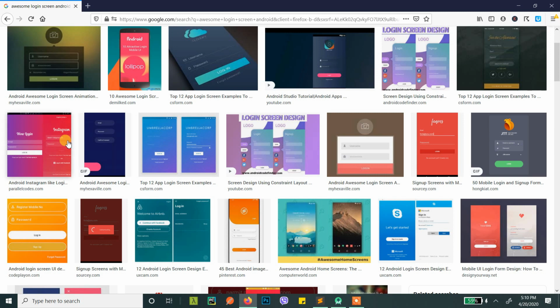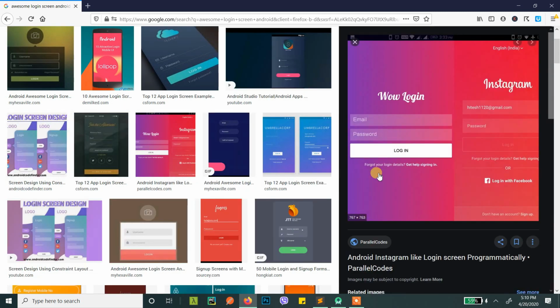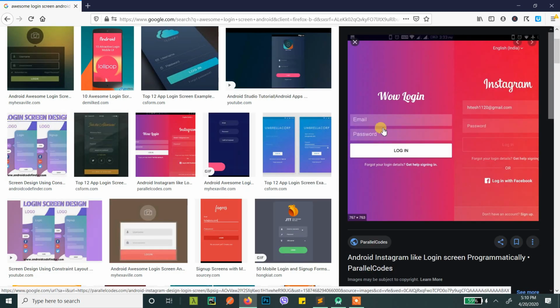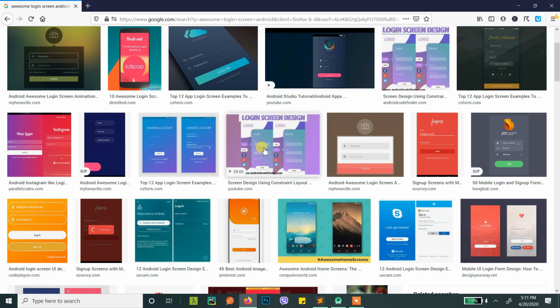And this is a plain Instagram thing. This is also clean UI, but is this the real Instagram login page? I don't think it is. Yeah, this should be the real Instagram login page. Now this wow login thing is not looking very good. Okay, this one. How about this one?